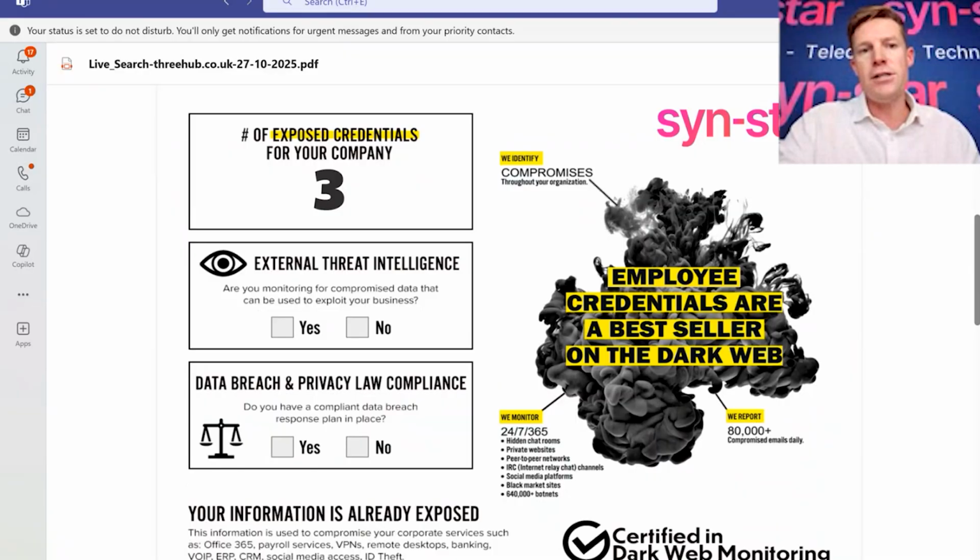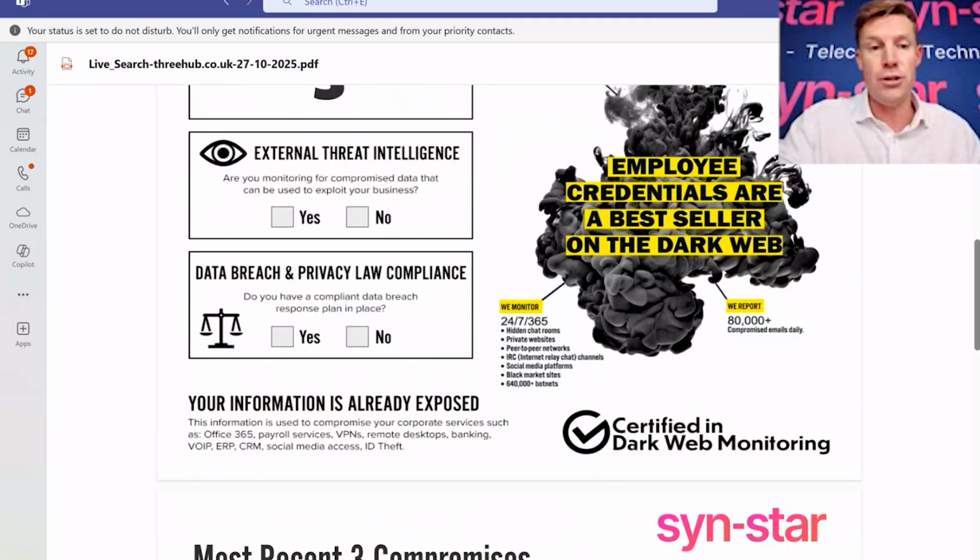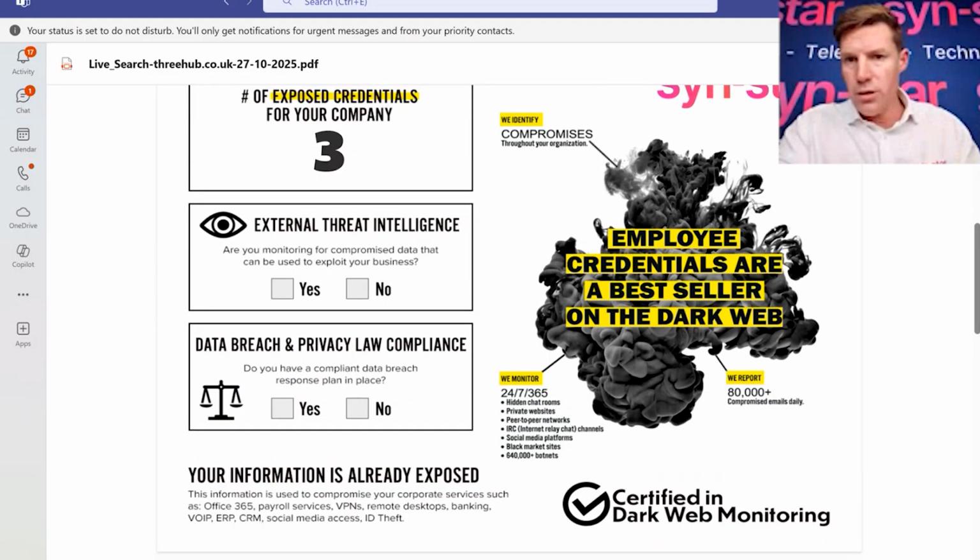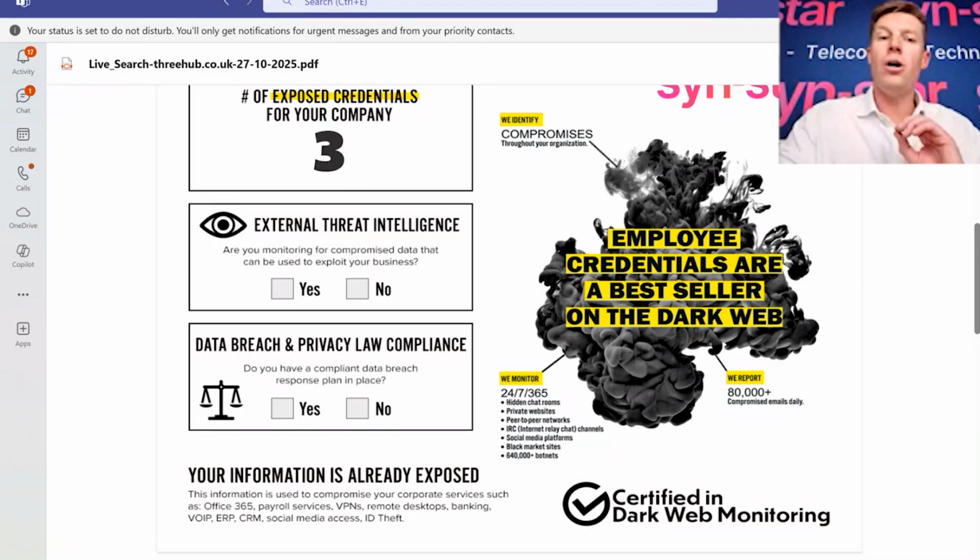First of all, we're going to see how many exposed credentials there are. So we're looking at 3 it's coming up with, and as I say, we give an explanation on the different types of credentials. And also anyone that does want us to do this scan for them, even if we don't have time today on the webinar, I will still make sure that we do this scan for you and email it to you.